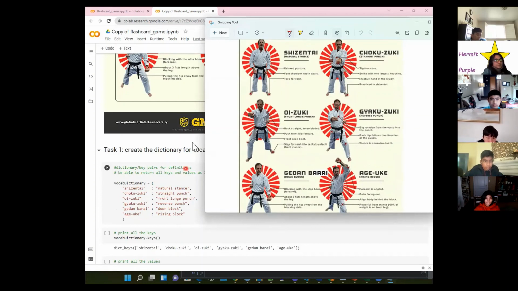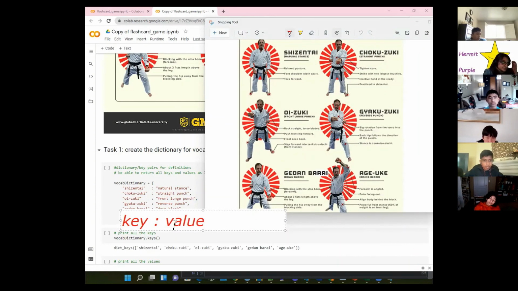So these are the keys here, and these on the other side are the values. So what are the keys typically in the photo? The key of the photo is the term, and on the top, right? The value is like the subheading.